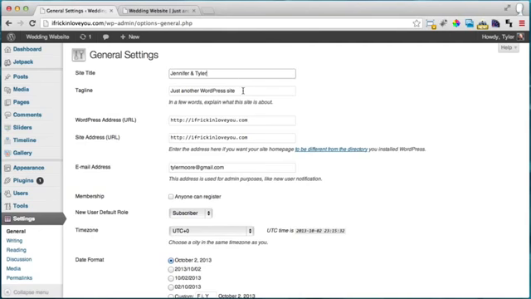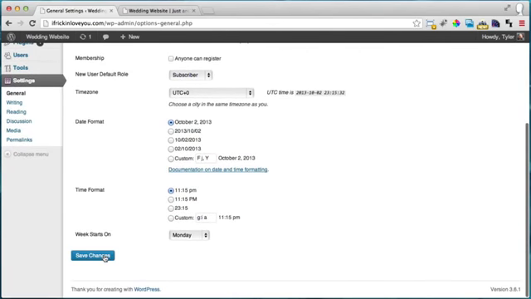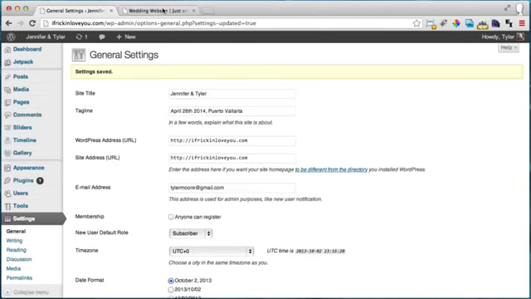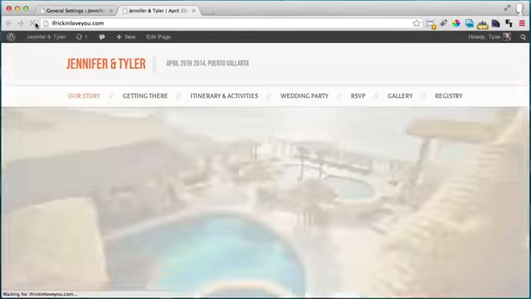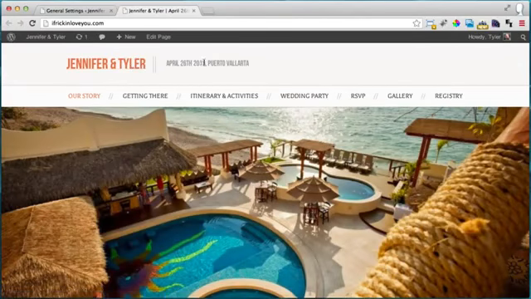And so for the tagline, I'm actually just going to put April 26, 2014, and then Puerto Vallarta. Let's see if I can get this right, Vallarta, there we go. All right, and then I'm going to click Save Changes. And I'm going to click Refresh, and it's actually going to say Jennifer and Tyler, April 26, 2014, Puerto Vallarta. So again, I'm going to show you how to insert a logo in here later, but just in case you don't feel like creating a logo, I just wanted to show you how to do that.